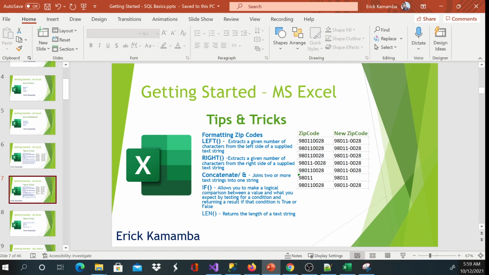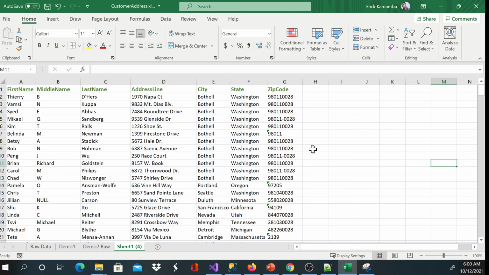First of all, the if function allows us to make a logical comparison between a value and what you expect by testing a condition and returning a result if the condition is true. Technically, the if statement just tests the condition and returns true or false. So if you say if a cell equals 5, that means if the number equals 5, you return true, else you return false. And length returns the length of the text, the number of characters. So you count and then return. For example, for this one here, we're going to see 5. So let's go to our Excel file and see.